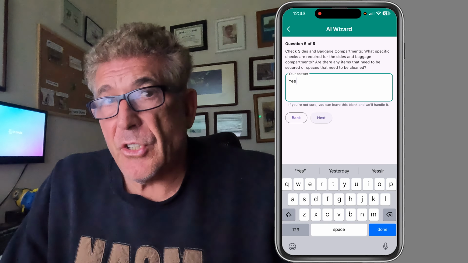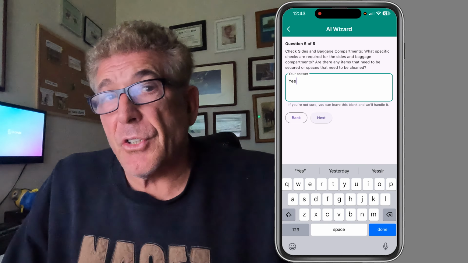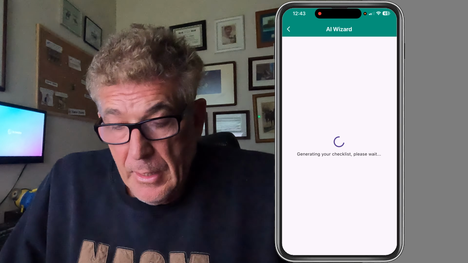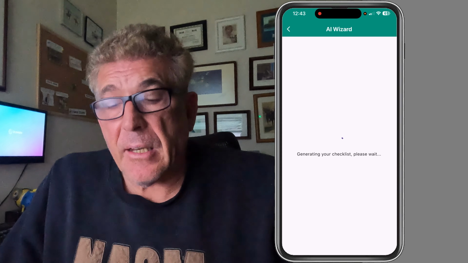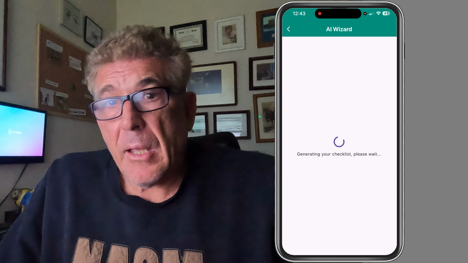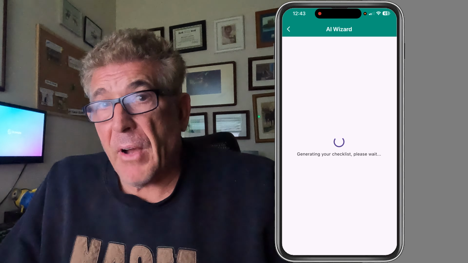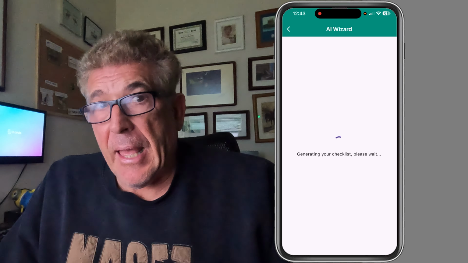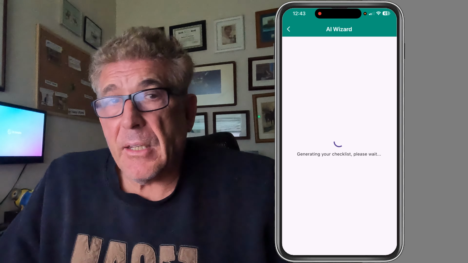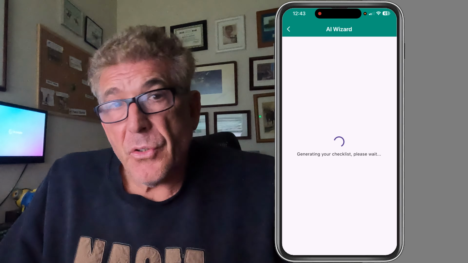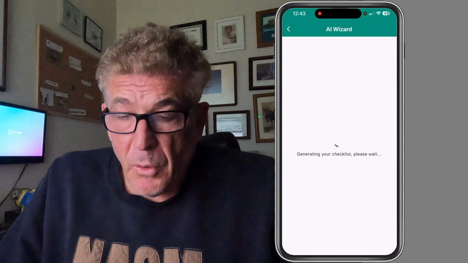I can always go into this checklist later, and I'm going to show you how to edit it. And that's it. That's the end. And it's going to generate what I like to call a template that I can go through, look at, and modify. I can add tasks, or I can edit tasks. I can just delete something that doesn't make any sense or doesn't work for me. So in that case, once the checklist comes up, we'll go through it.